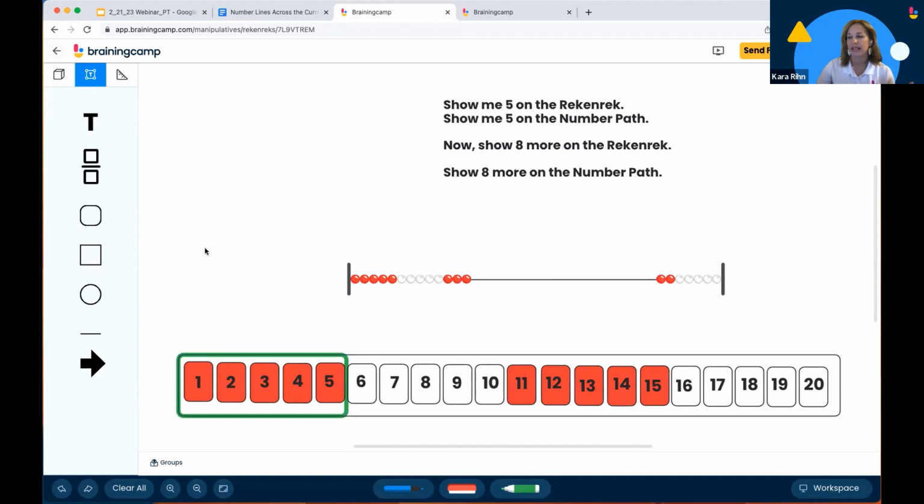Not letting me grab it because I think I locked it. So I'm going to make another one just really quickly. I'm going to bump it up a little bit and make the line green. And now I want to show 8 more.